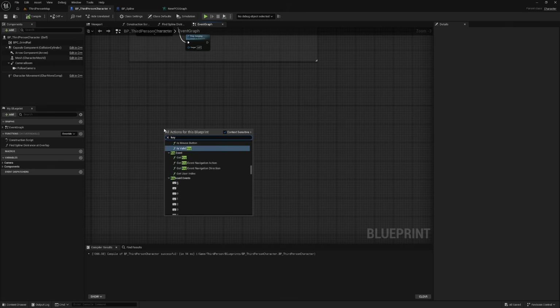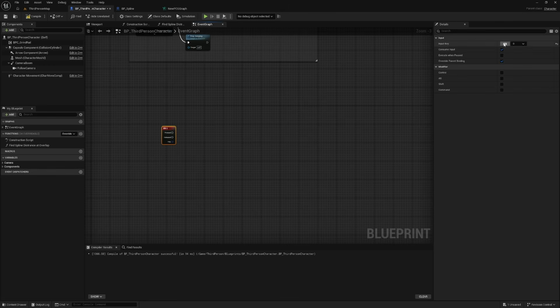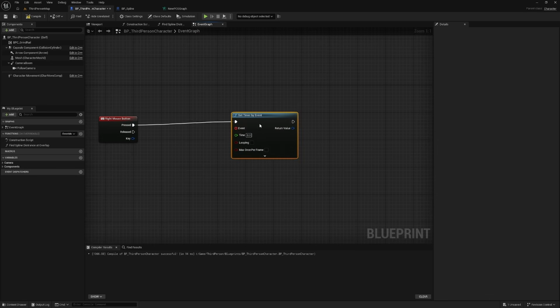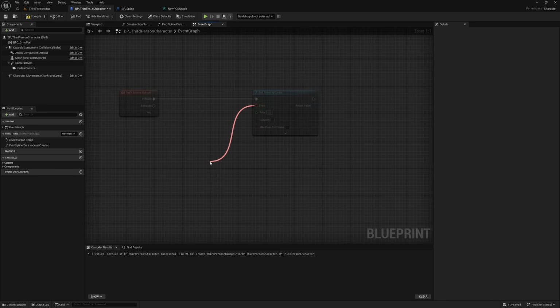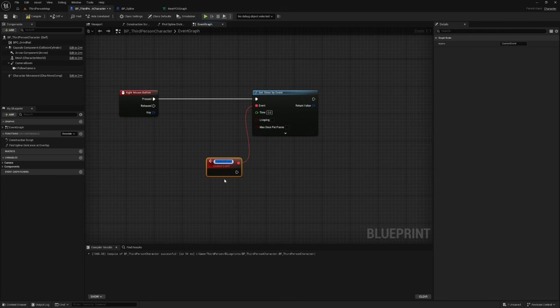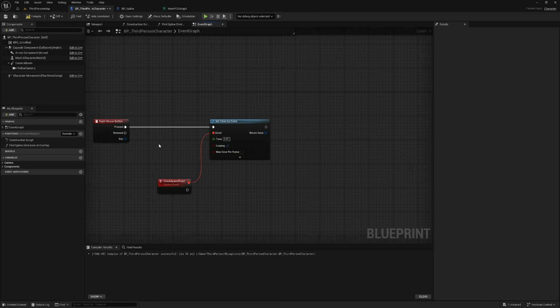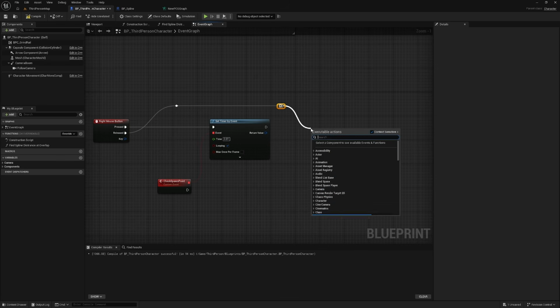So to do that, we'll get a keyboard event. And we'll bind that to right mouse click. We're going to set a timer. Make a custom event. We'll call it check spawn point. Have that be looping at 0.01. And looping doesn't have to be 0.01, but I'm just going to set that. Then when we release this, we're going to stop the timer. So we'll clear and invalidate the timer by handle.